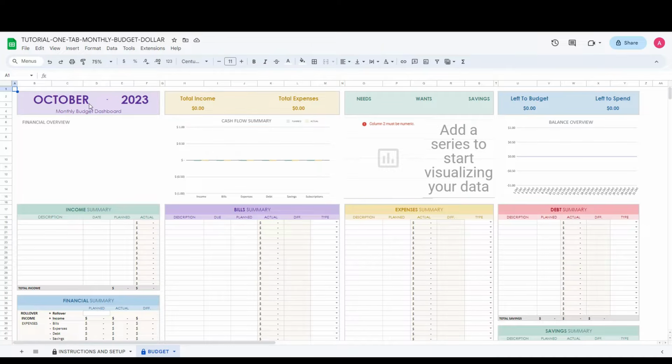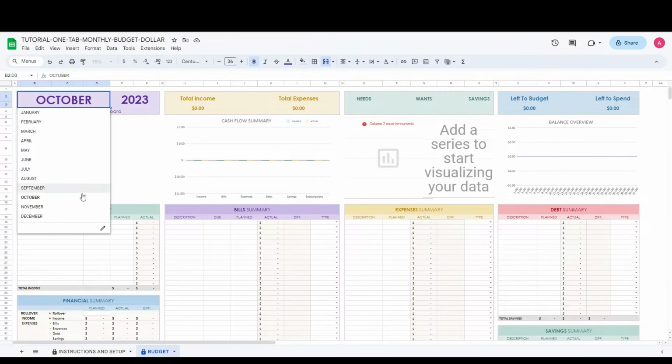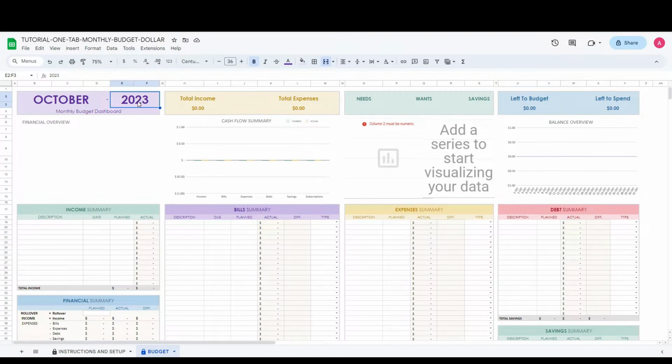At the top, you'll find the month and year. If you've purchased the monthly or one-tab packages, you can select the appropriate month. The year can be changed in all versions. To the right, you'll find your total income, total expenses, needs, wants, savings, and what you have left to budget and left to spend. Below are the charts which will populate as we begin filling out our budget. We'll be able to see this soon.